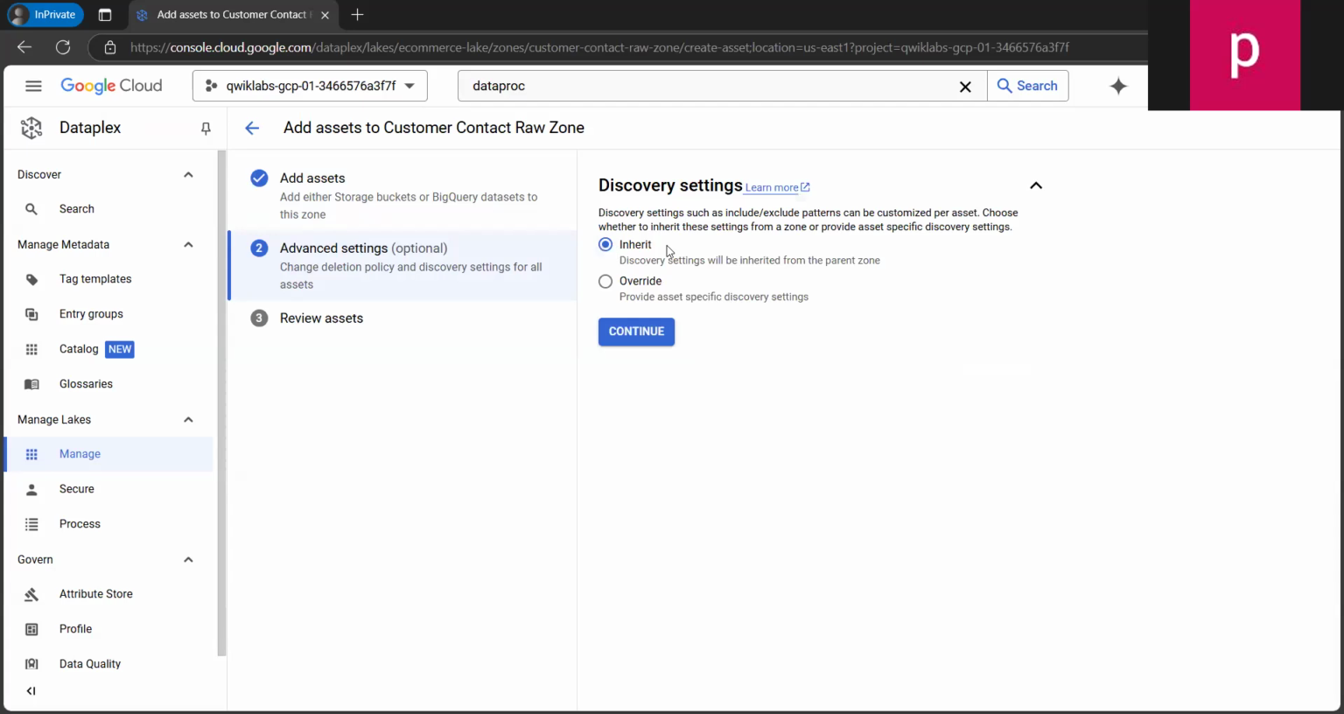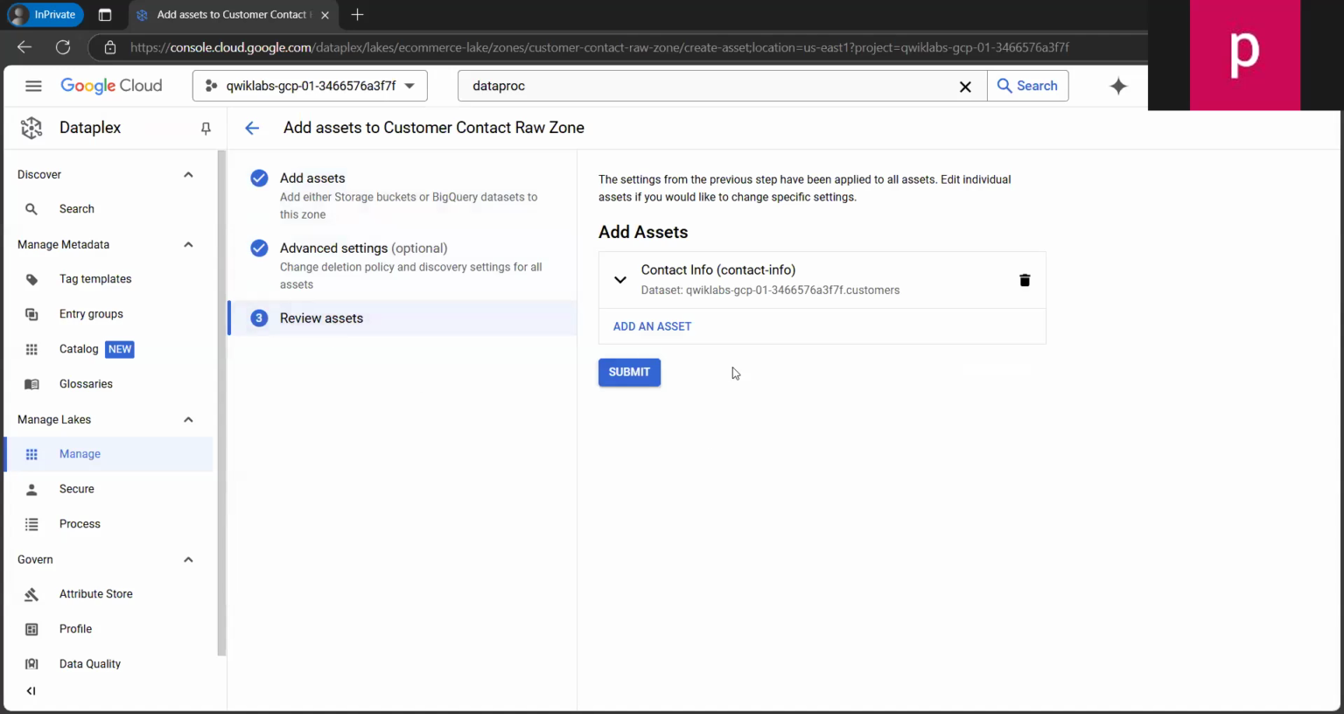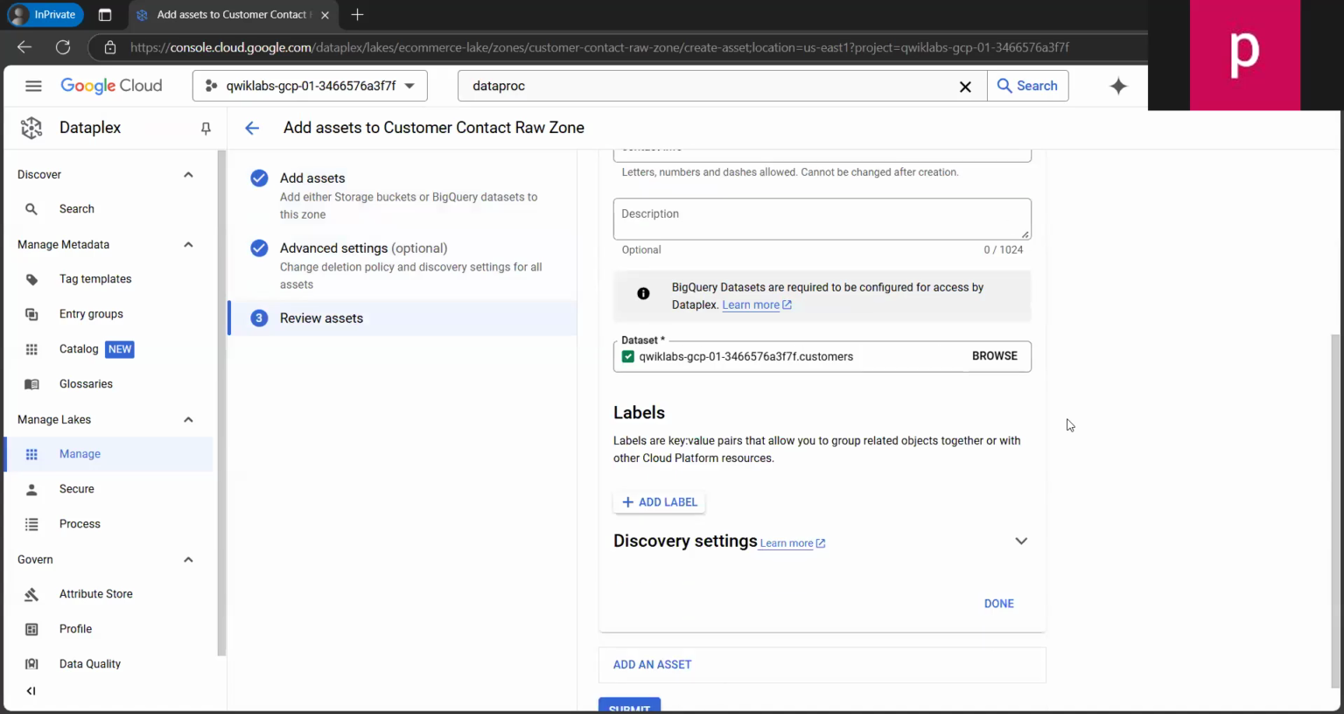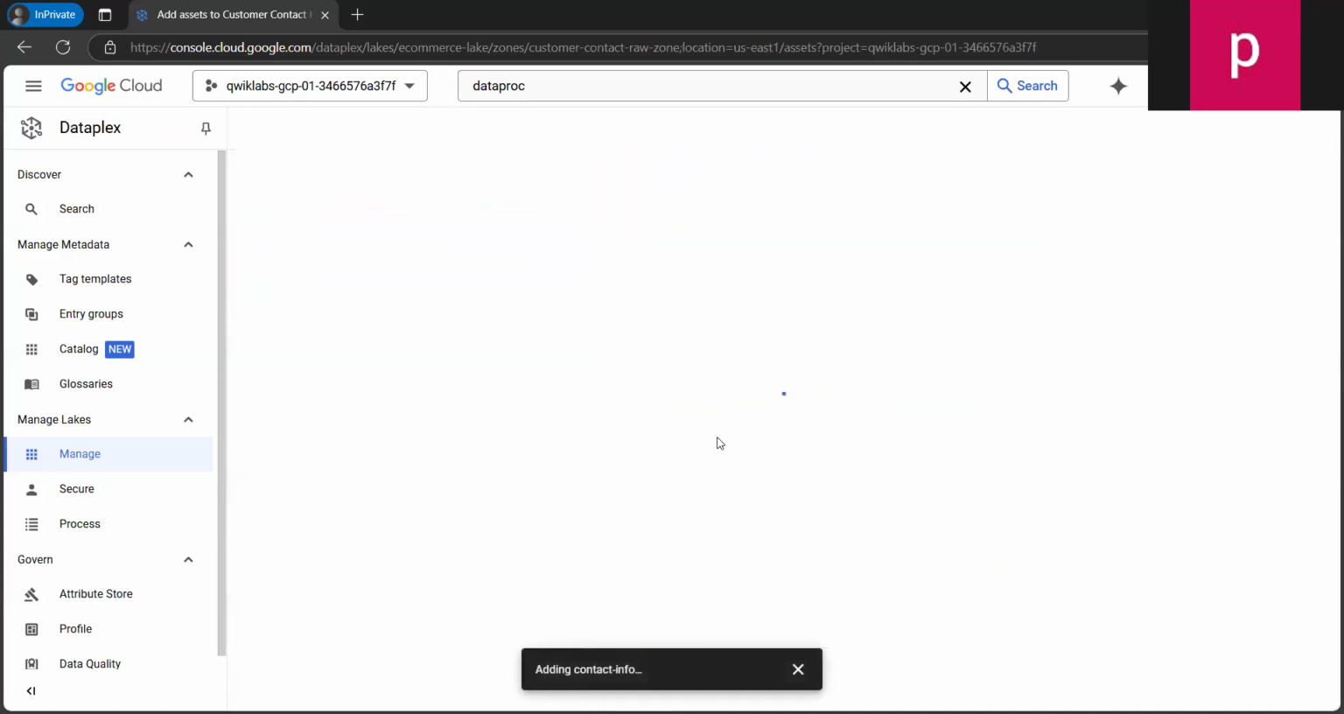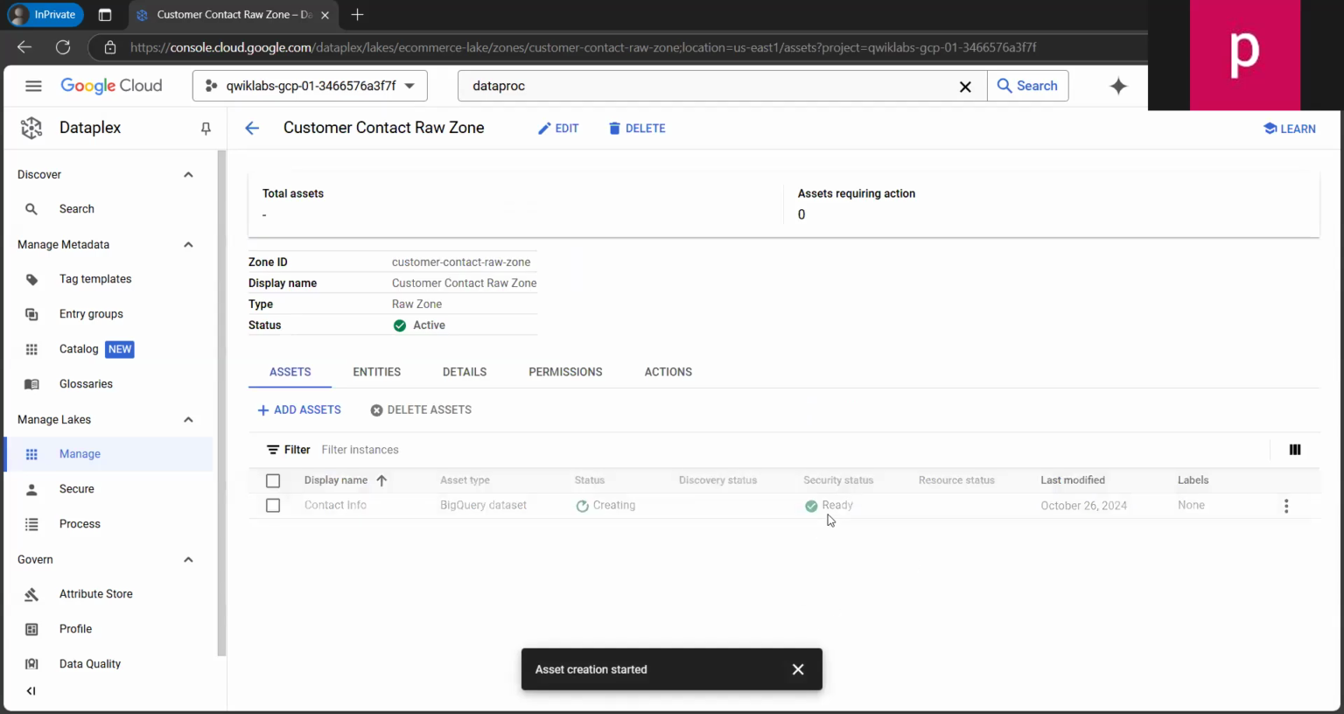Let's continue. Let's keep it inherit, don't overwrite, just continue. If you want to review, you can review it or simply submit it. Now you can see that, sorry, I jumped a stage where I need to. Anyways, it will create it immediately. I just need to set the time so that I can start the thing immediately. I just need to check that schedule.